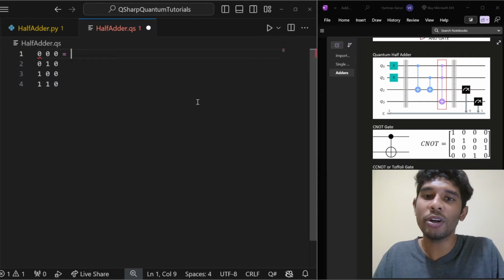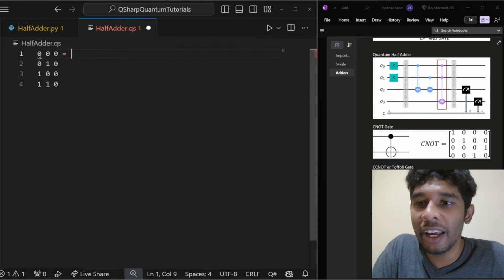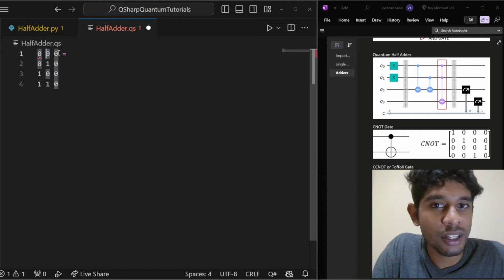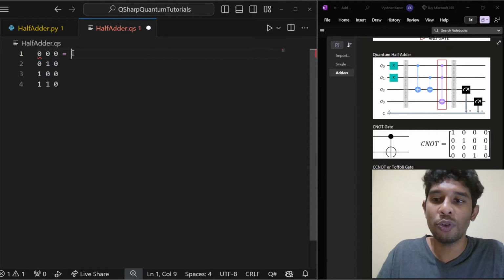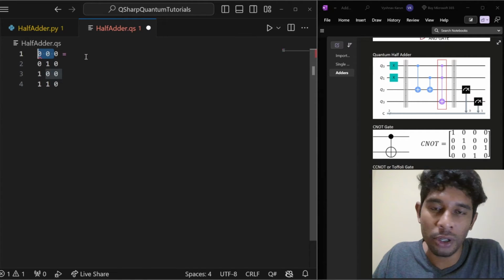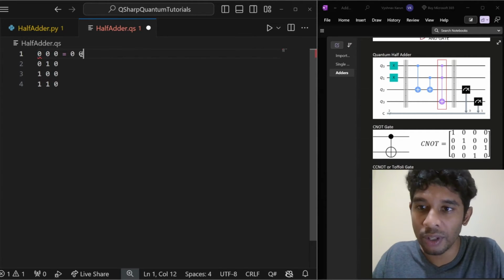Now, what CCNOT does is very simple. If both the control qubits are set bits, it flips the last bit, or else it does nothing. So for the first example, both the first two qubits are not set bits, so it does nothing to the last bit.